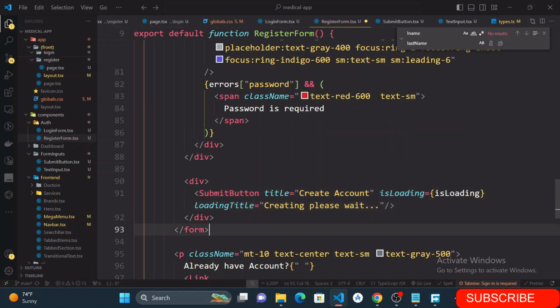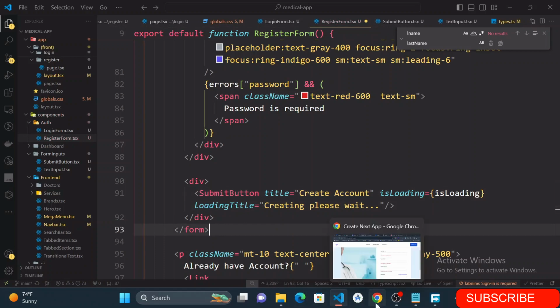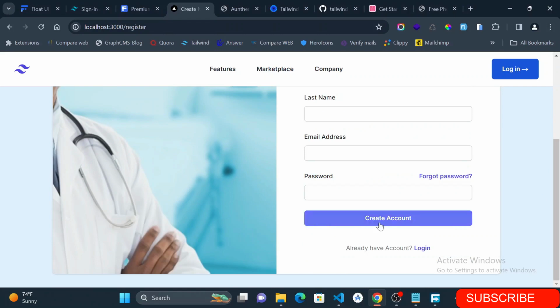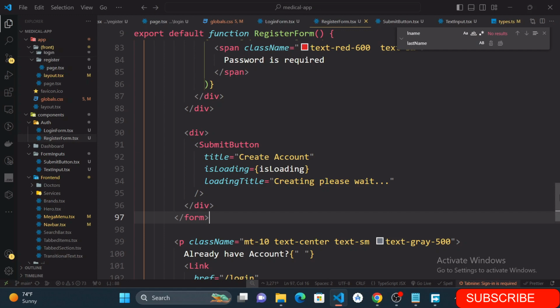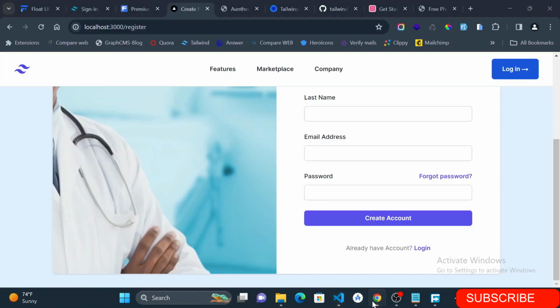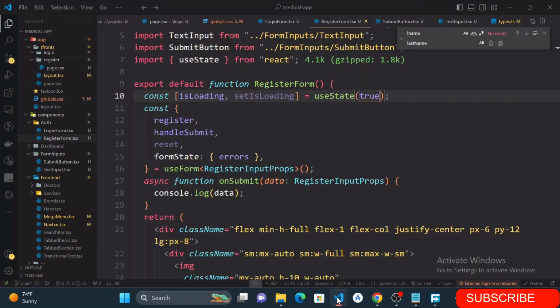Okay. So now when we just go back here, we still have the same exact thing. So instead of sign up, we have create account. And if you make loading true, let's see if the button changes. Let's make this one true. Let's just see. So now you can see we have this creating, please wait, and you cannot click this. Okay, great. Let's put this back to false.